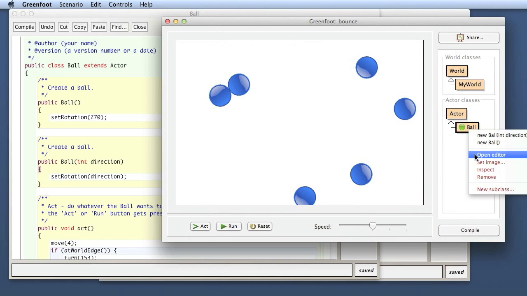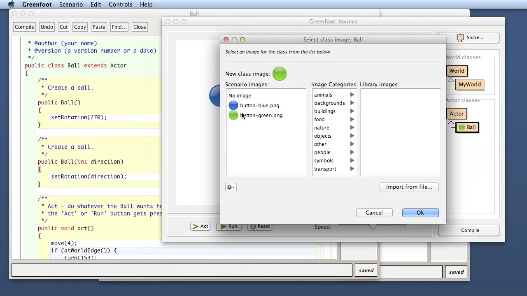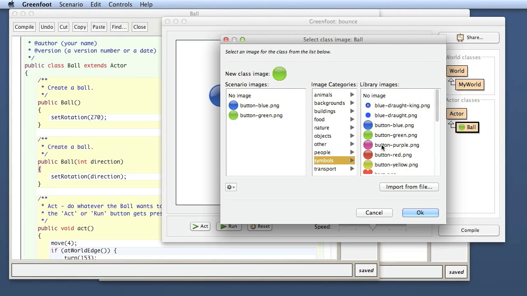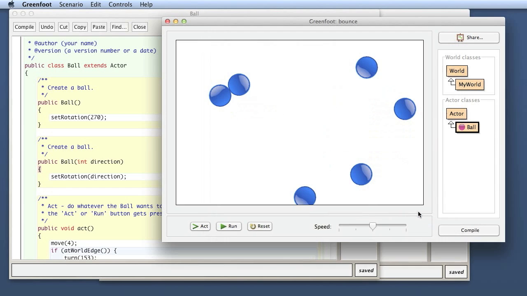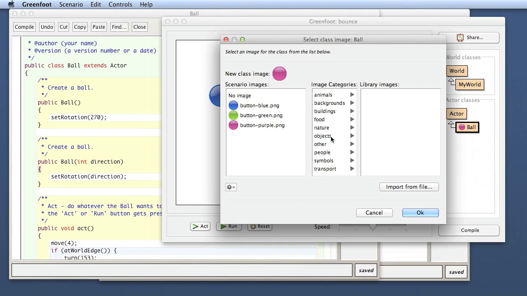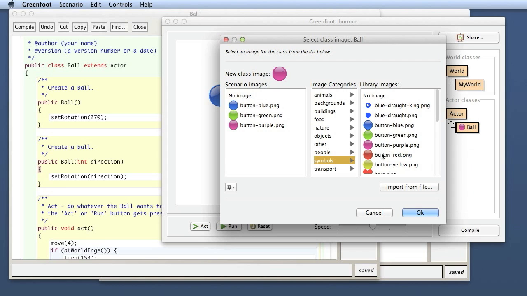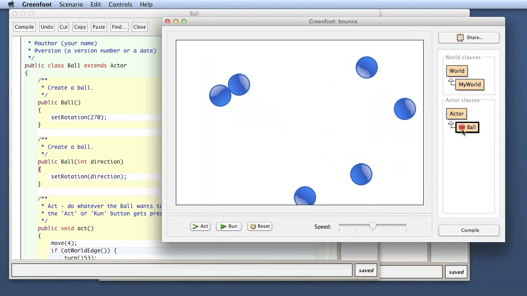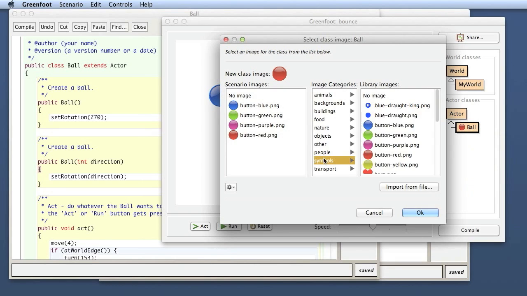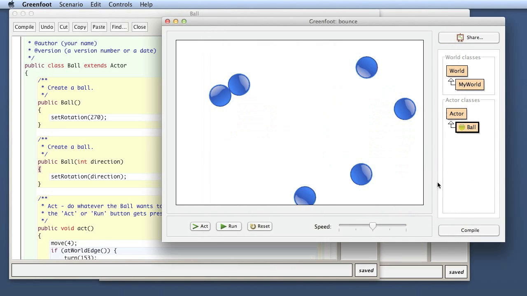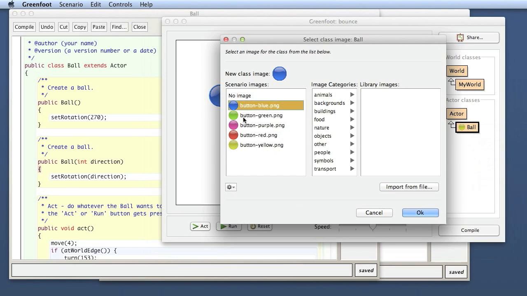Okay, now if I set the image again, I have the blue and the green one in my project. I want to copy them all in. I do that by just selecting them once. Now I make it purple. I set the image again, and I take the red one, and I set the image again, and I take the yellow one. So now what this did, just setting the image to all these 5 images, is it copied these 5 images with the different colored buttons into my project.